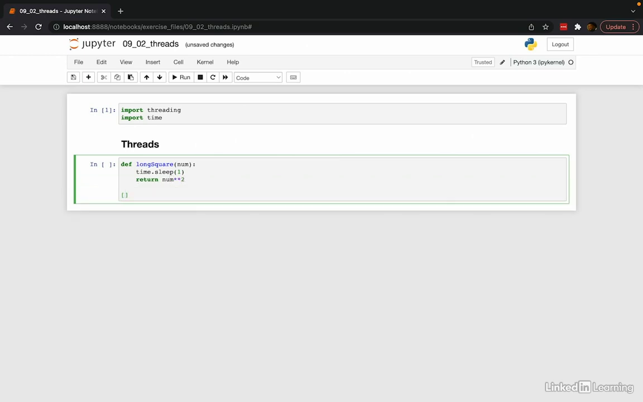Let's say we want to calculate the square of a few numbers. It's going to take a long time. For n in range 0 through 5.